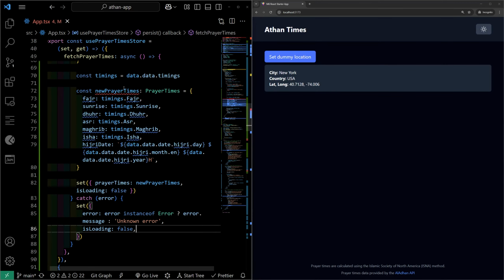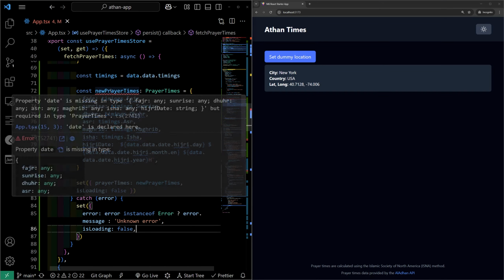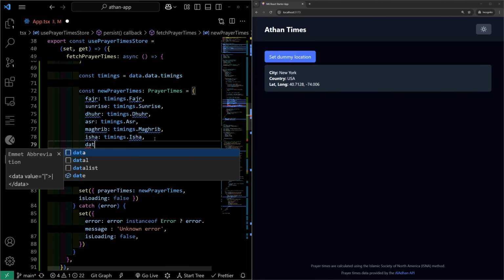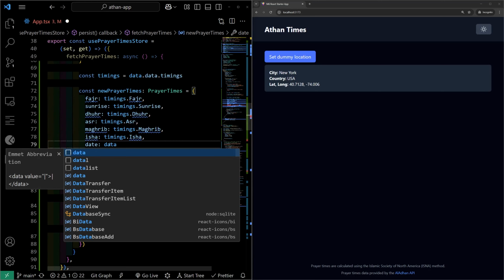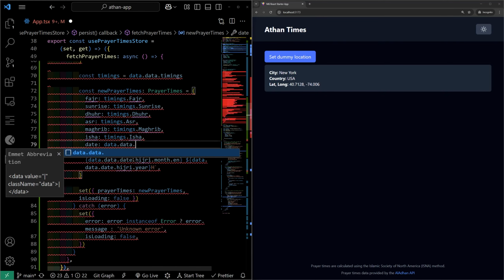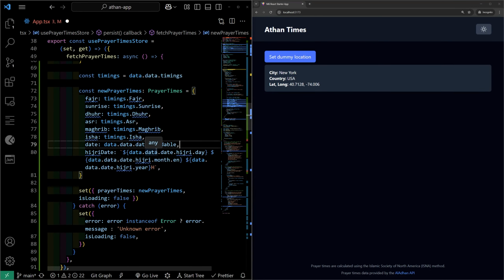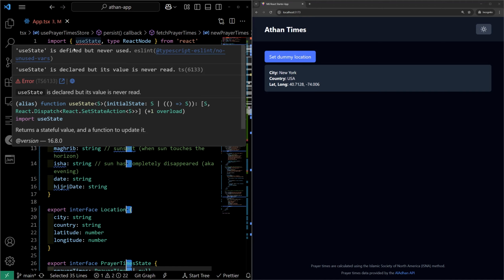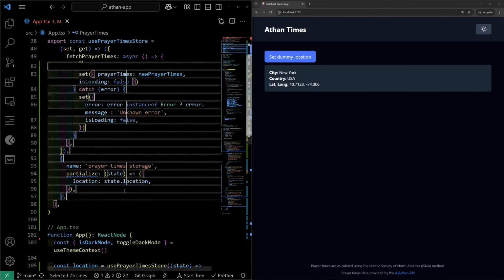So there we go. So why are you screaming at me? Date is missing in type fetched, but required. Oh, I'm dumb. I forgot to add date up here. So we'll say date is data. So this is the actual Gregorian date. So date dot data dot date dot readable. And there we go. So no type errors. I do have a type error up here. It's just because I'm importing use state, but I'm not using it. But we're going to use it at some point, so I'm not going to get rid of that right now.